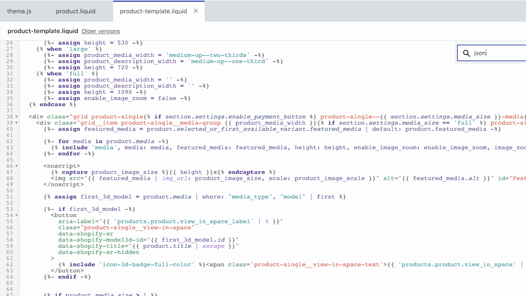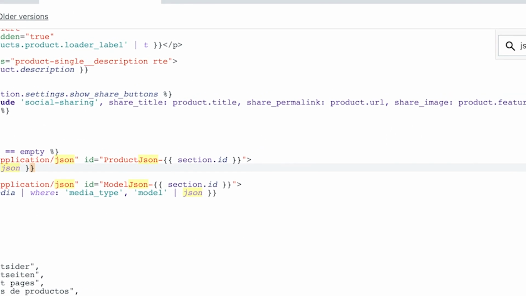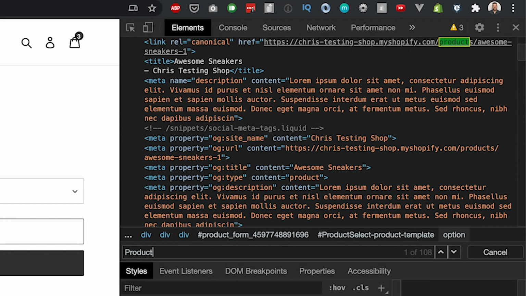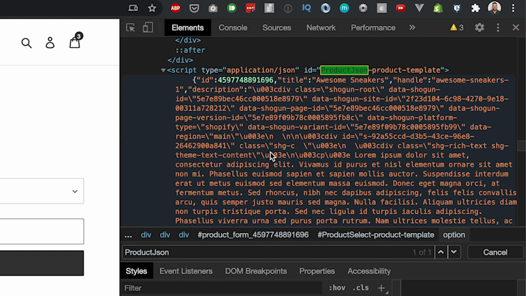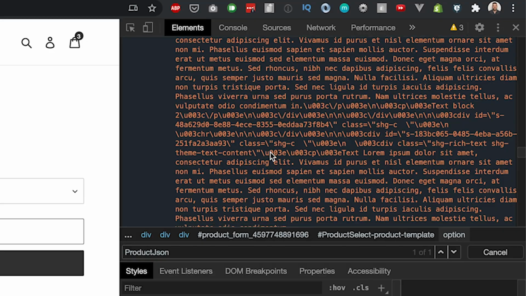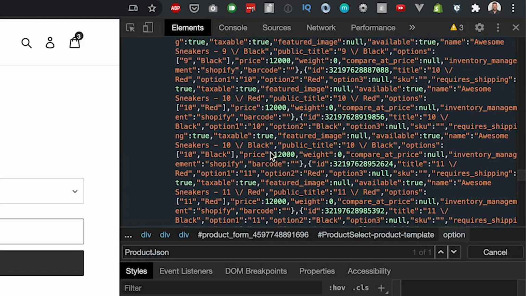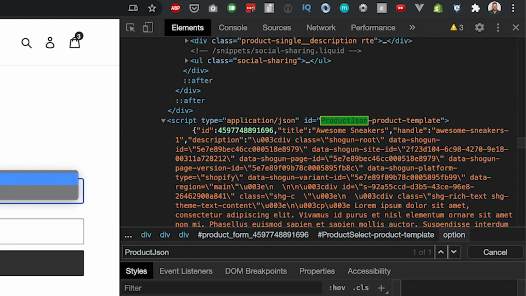And I'm going to look for JSON. Here you can see we have outputted the product object, but then we've run it through the JSON filter, which will output the product as JSON. Okay, so let me have a look inside our code base on the front end. If I look for that product JSON, you can see here that our product object in JSON format is all here, right? So this is all the data that our slate.variants set of functions needs in order to provide all this functionality.